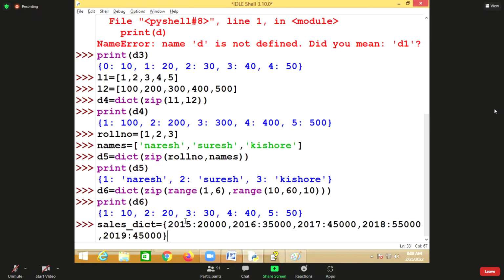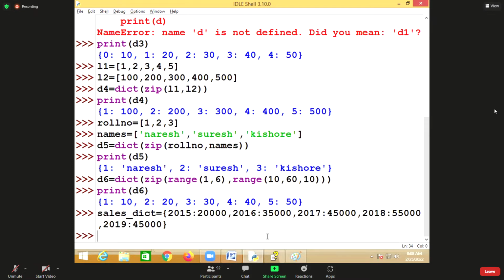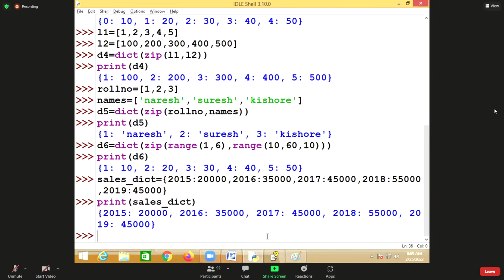So I've taken 5 years of sales, where each year is a key and each sales figure is a value. Keys and values are separated with a colon. Now I can print the sales dictionary.